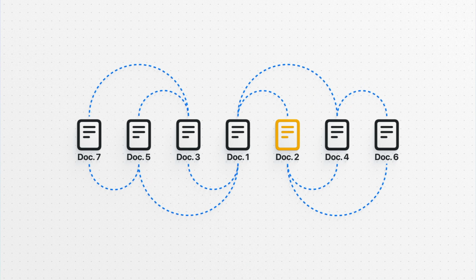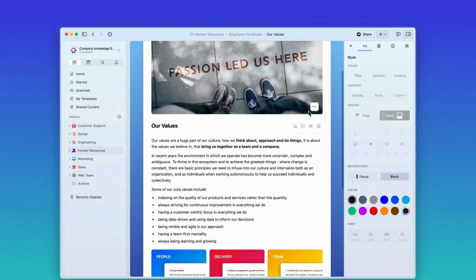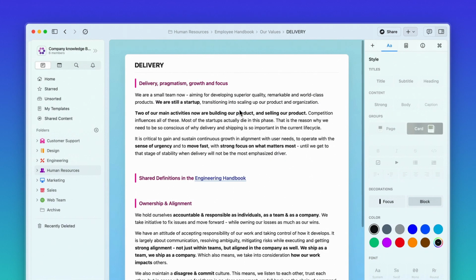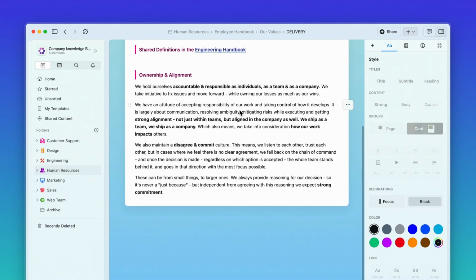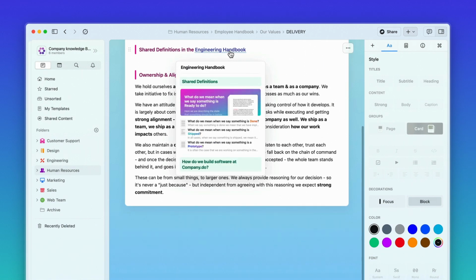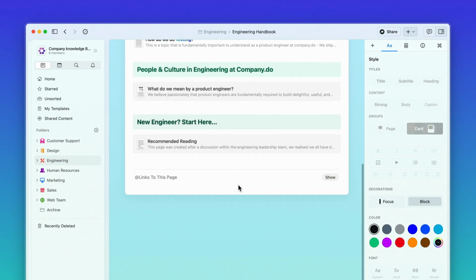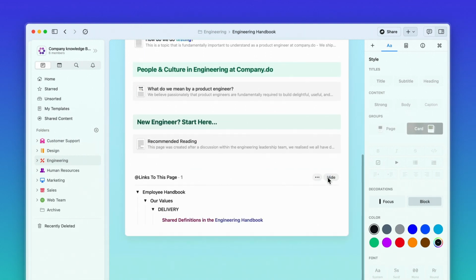the information you need. Linking between documents is really handy when you're building a company knowledge base or wiki. You can create one central location for all of your company's vital information and add links to team or project-specific documentation without moving stuff around or duplicating content.